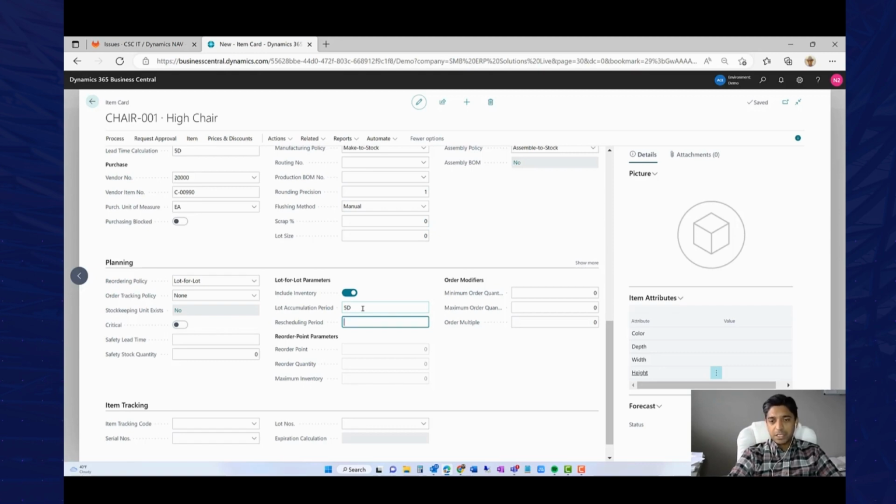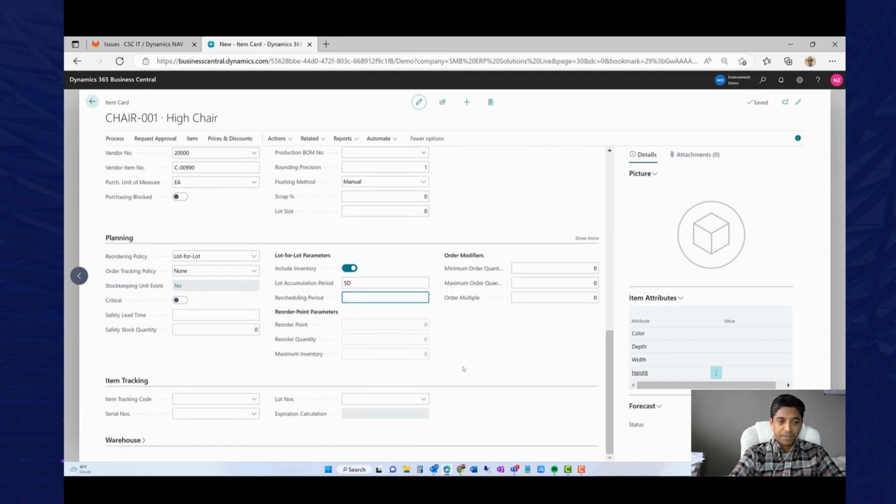Rescheduling period is the ability to tell the system to reduce the number of exceptions based on the rescheduling period that we put in. We will do a whole other video on the planning policies inside Business Central so everybody understands how this process works. But this is really important for distributors and manufacturers to fill in correctly.